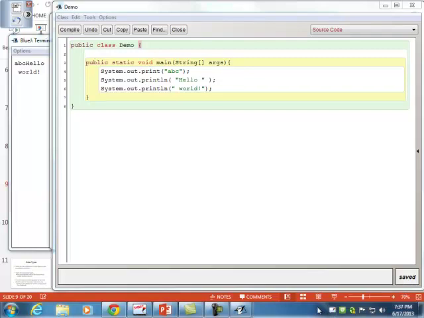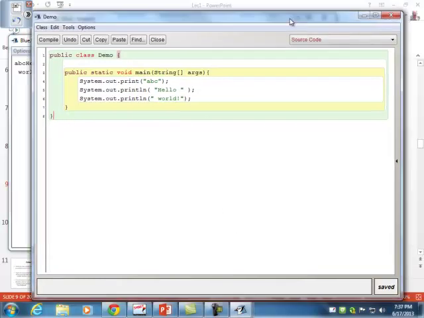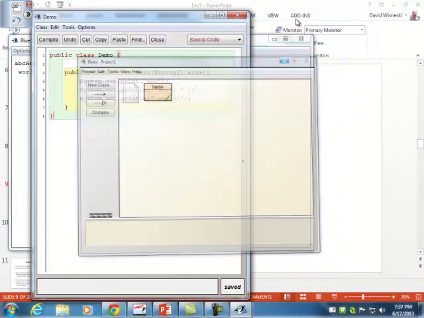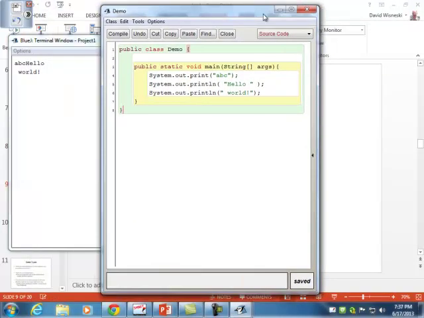All right, let's see whether this will work. Okay, so I'm going to have my terminal. Oh, this isn't going to work either.